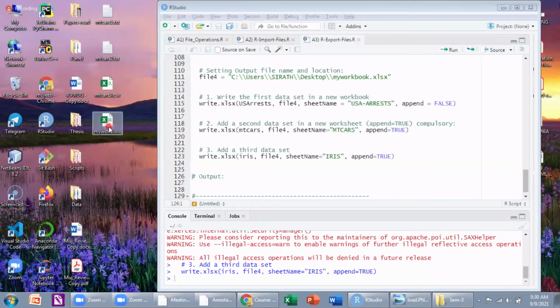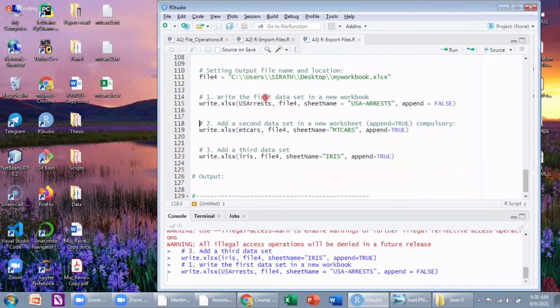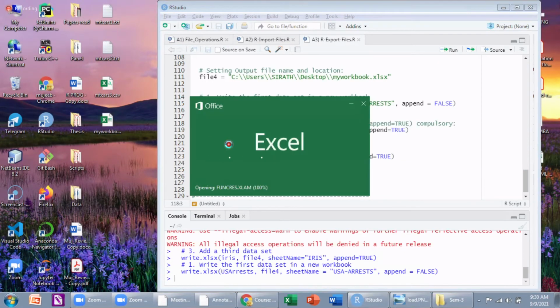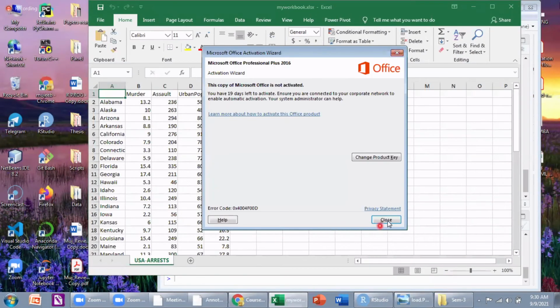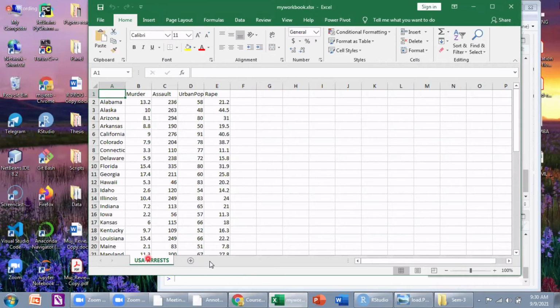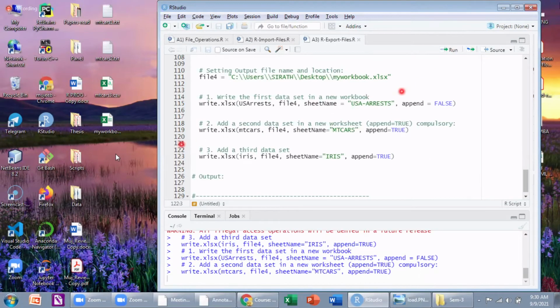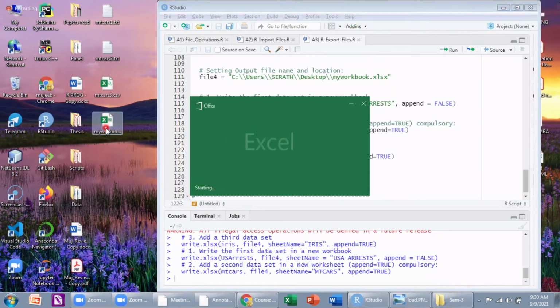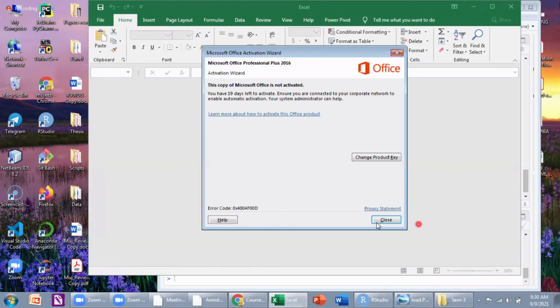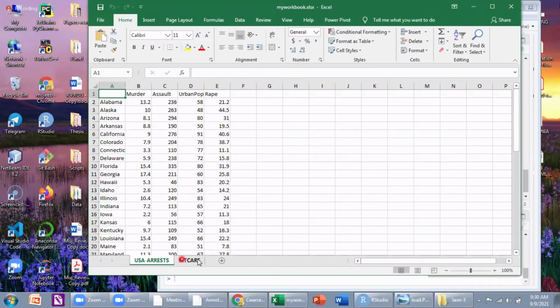I will delete. I will do it once again. Okay, what do I have? Observe carefully. I don't have other sheets. I have only one sheet, that is US arrest. Then I run empty cars. Now I have empty cars. Both sheets close.